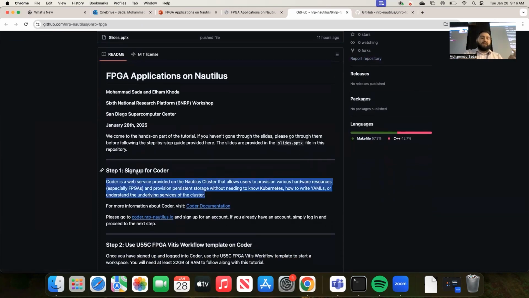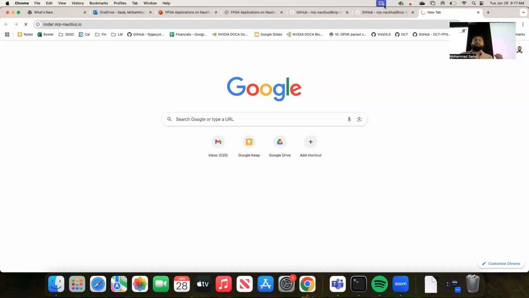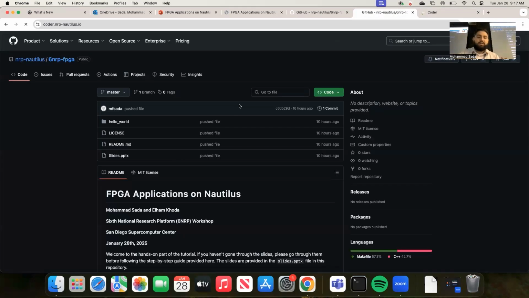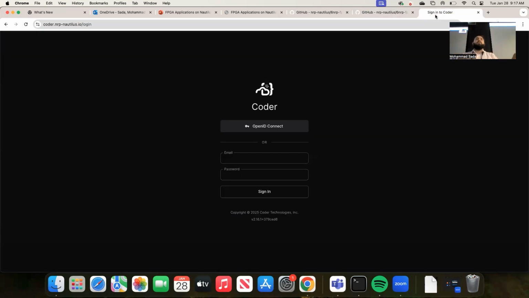So you can see here, first step is to sign up for Coder. Coder is on coder.nrp-nautilus.io, and it's linked in the markdown, so you can see here. Here's the link, and here's the link in our documentation for Coder. Once you click on the link, this is what my page looks like. This is how I can sign up for Coder. And I'm assuming everybody here has institutional credentials and institutional emails. They can just click on OpenID Connect.